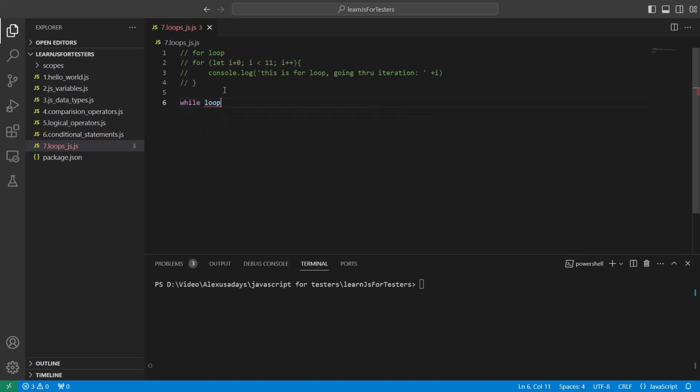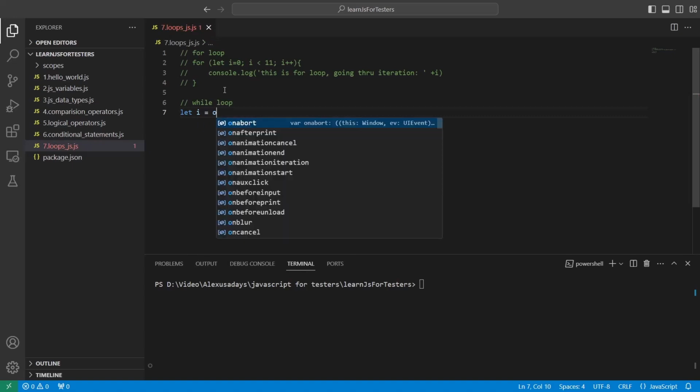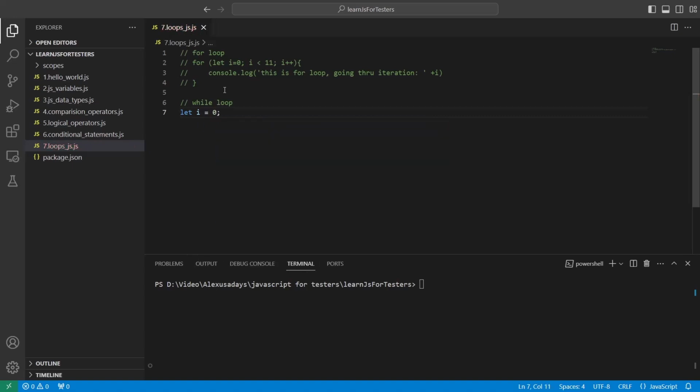While loop. Now, a while loop is different. It will execute until the condition within parentheses is true. So let's do let i = 0. This will be outside of the loop, right? So we have a value of i that is equal to 0, and we're going to say while i is less than 3, we're going to run the loop.